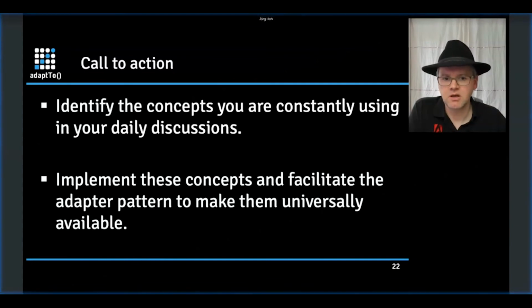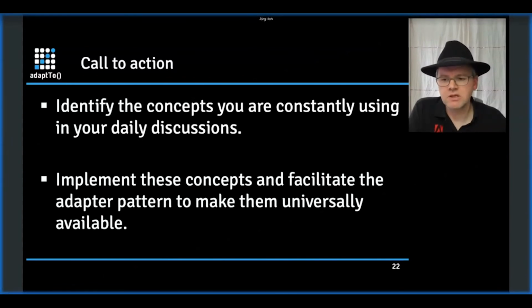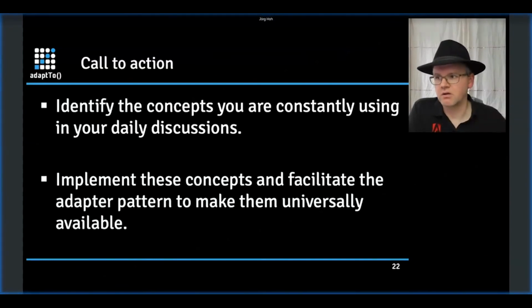And use the adapter pattern, the adaptTo pattern, to make them universally available. If you have something in your repository, you don't want to use helper functionality like create product from resource or something like that. Just use adaptTo. That makes life so much easier, and it can help you so much to get that stuff done.